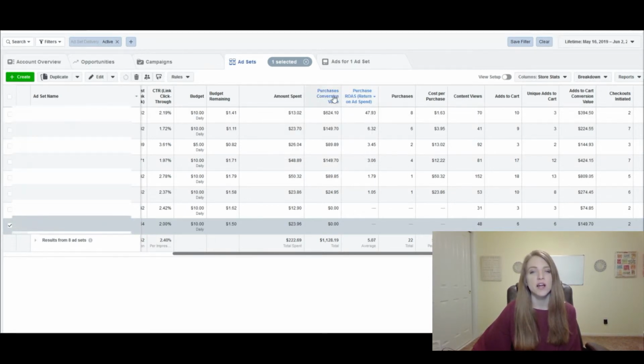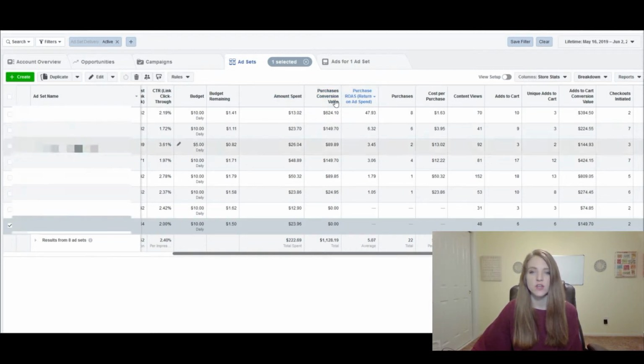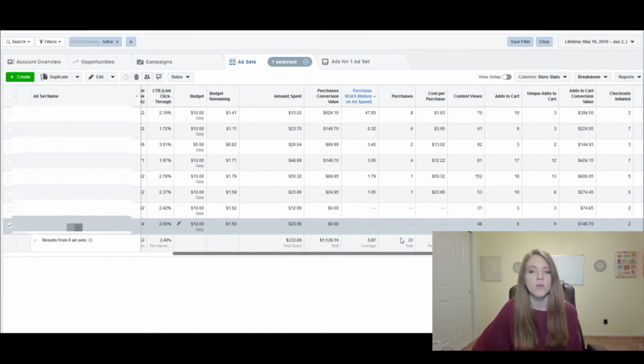If you are not paying attention to your purchase conversion value and your purchase ROAS, then it's going to be really hard to decide which ads are the best to continue running and also which ads are the best to scale. So definitely you want to have these in your columns, and I'm going to show you actually how to add all these as well. First, I just wanted to go over each one and what you're looking for.